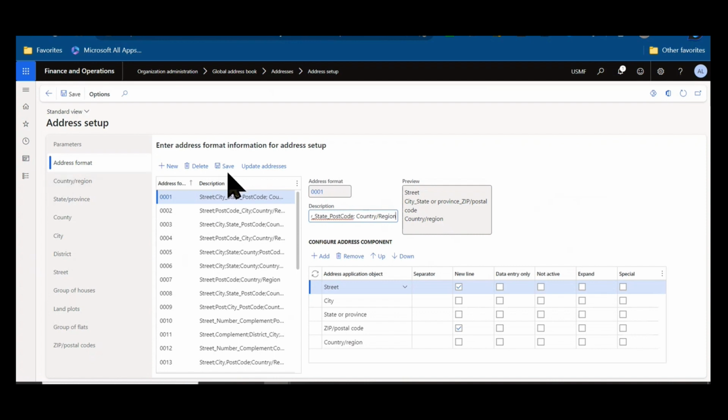Looking here at the address format, you can see there's an address component, which fields display and are used in an address. For example, this address format 10001 has street, city, state or province, zip, postal code, and country region. There's no separator, so there's no commas, there's no hashes or dashes. It does separate out new lines, which is the street address first, then goes to a new line, shows city, state, and zip all in one line, goes to a third line, and then shows country region. None of those are mapped as data entry only.